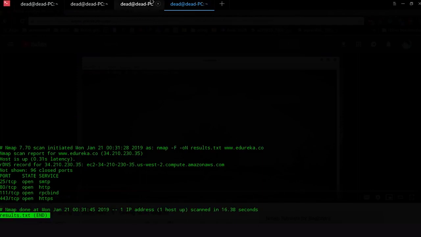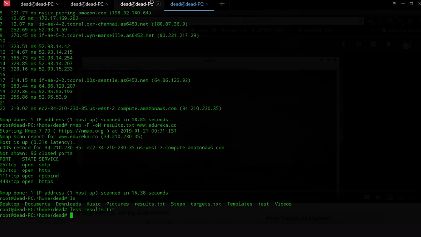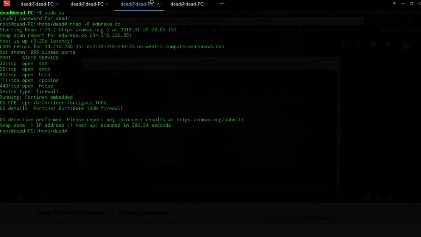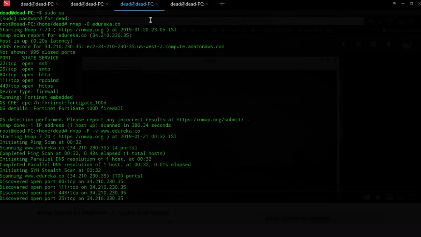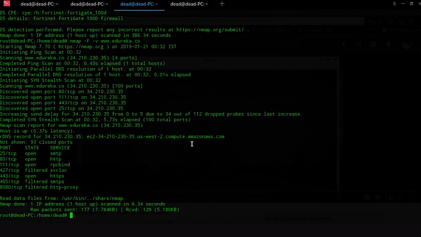Another thing I would like to show you before I end this Nmap tutorial is verbose mode. Verbose mode is basically when we were pressing the up arrow to see how much of our scan is done, you can do that with verbose mode. So you go -F and -v for verbose, and you could say www.edureka.co. This will give you a verbose view of what is actually going on. It'll tell you everything, and boom, there it's done. And we have finished our Nmap tutorial.